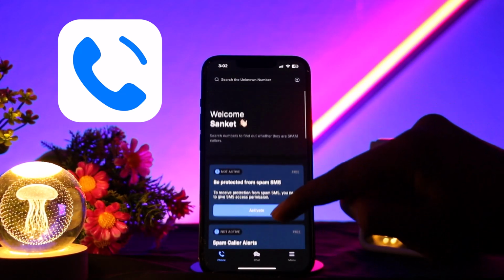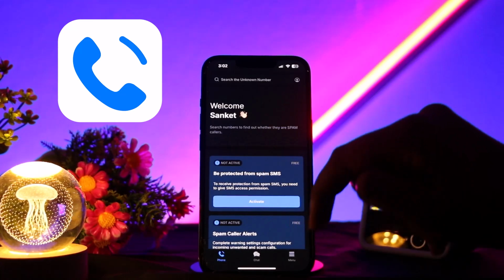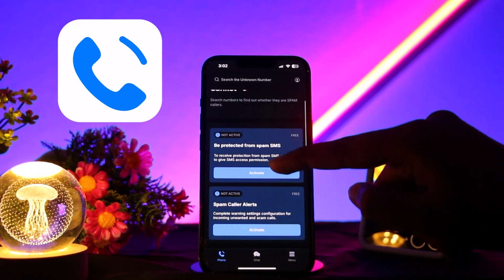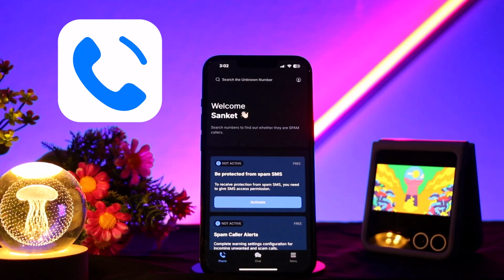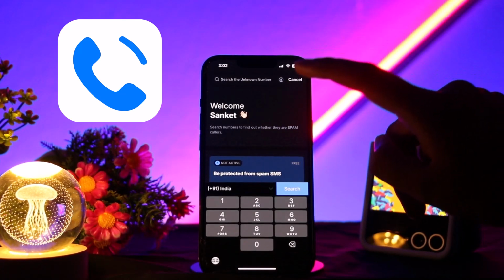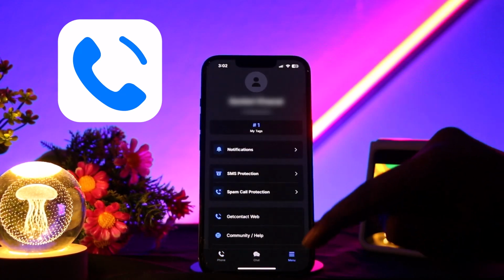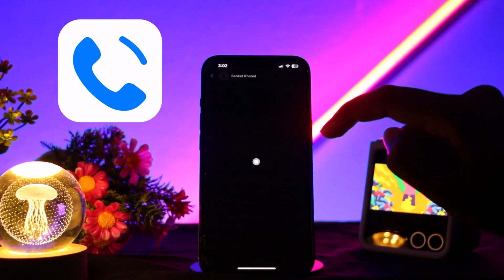So this is the home page of GetContact app, where you'll see various options at the very bottom taskbar as well as various things at the very upper taskbar. Now to see the tags, click on the option of your profile icon, click on the option of menu at the very bottom right, and here you'll see the option which is my tags.